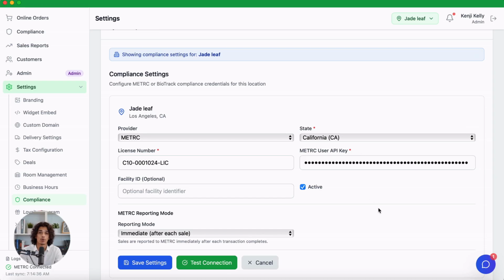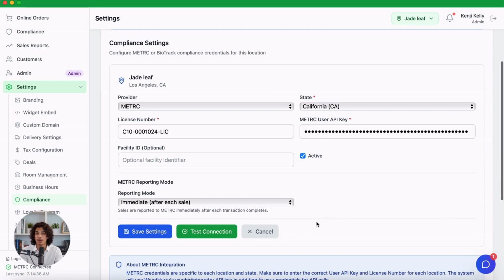Before saving, always click Test Connection. WeedHurry will send a test API call to Metric using your state, license number, and API key. If you see a green success message, your credentials are correct. If it fails, double-check your API key and license number. The most common issue is a copy-paste error with extra spaces.